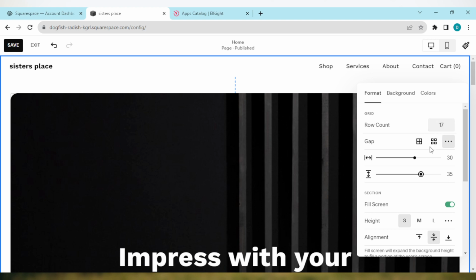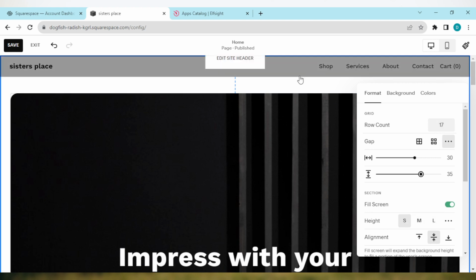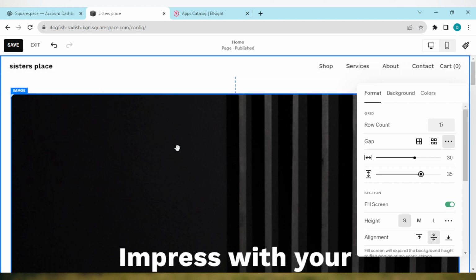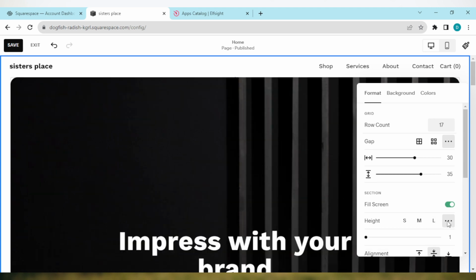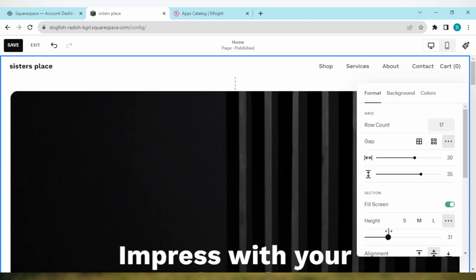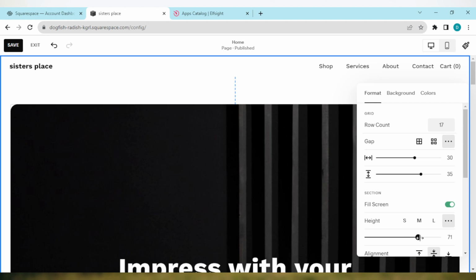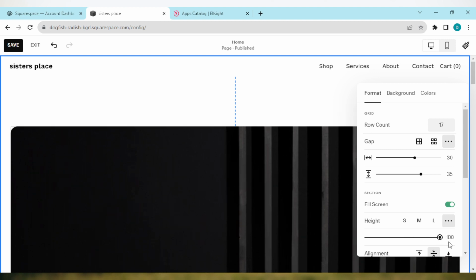Then once you've done that and you want a space in between where you can see sister's place and this background, just come down to height here and then select large. Then next to large there are three dots here, just click on it, and here you can now work more on the spacing by moving it this way. As you can see, the space is increasing. So this is the basic way of how we can add spacer in Squarespace.